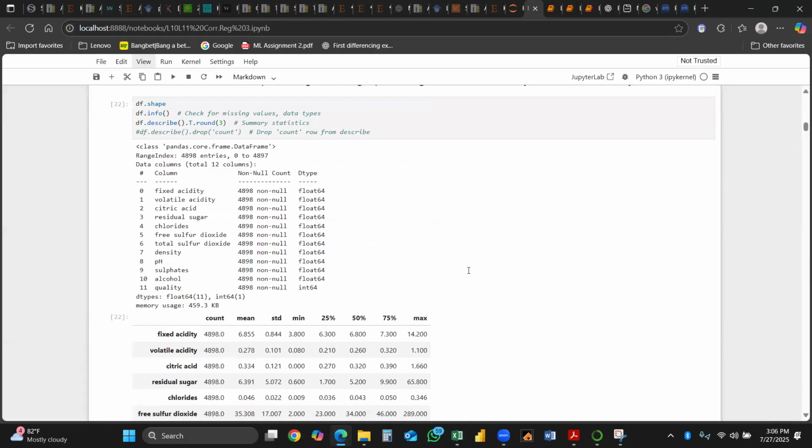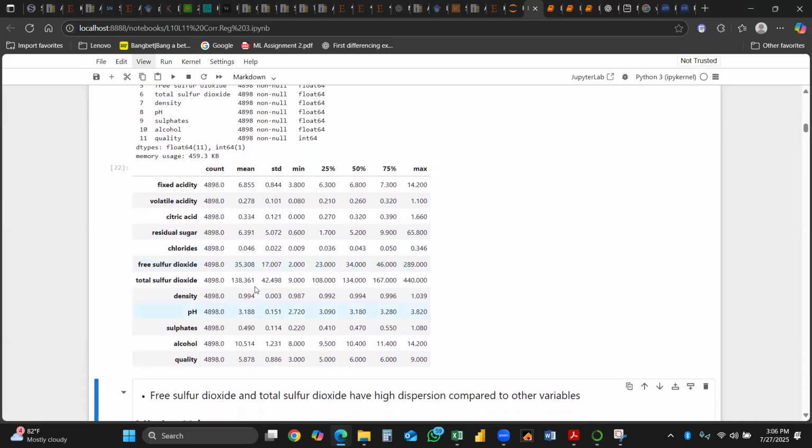But more importantly for us, none of our variables has what? Has missing values. But of course, we could see that some would have what? Outliers. Which of these do you think would likely have outliers? Yes, Asante. Most likely, the two sulfur dioxides. The two sulfurs, I agree with you.